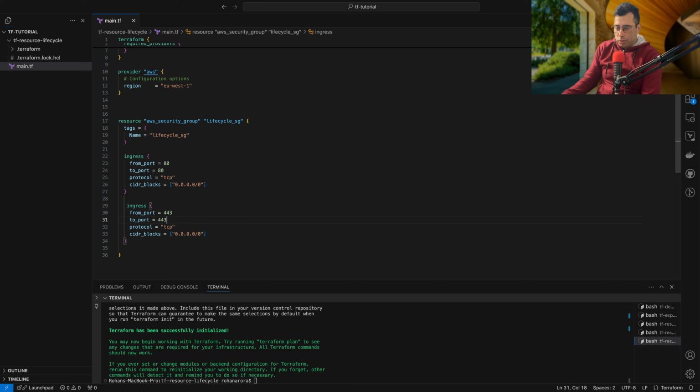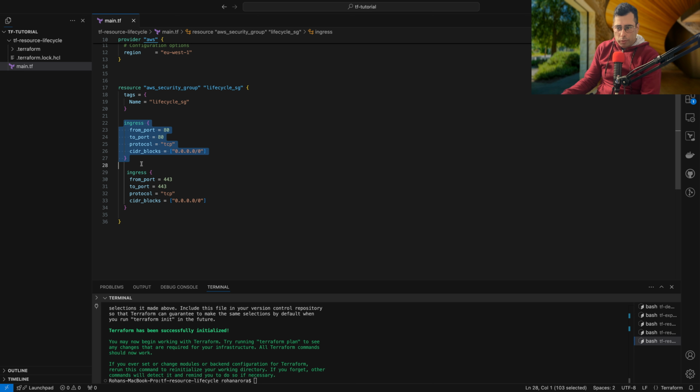Fine. I just copy this ingress block, paste it over here, and make it port 443 for HTTPS, and the protocol and CIDR blocks will be as they are. So we have two ingress blocks, two inbound rules. One allows the traffic over port 80, which is for HTTP, from all the sources. And the same goes for the other one. It allows all the traffic over port 443 from all the sources.